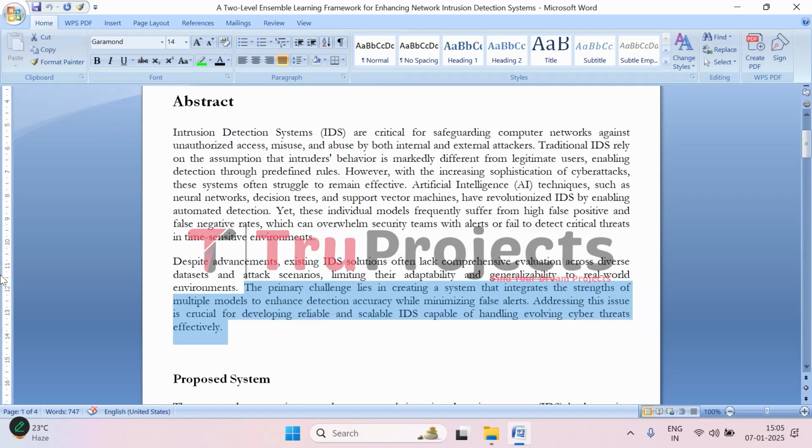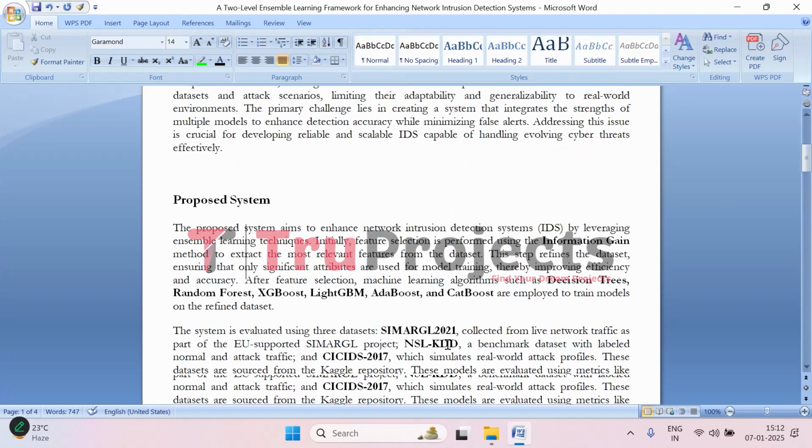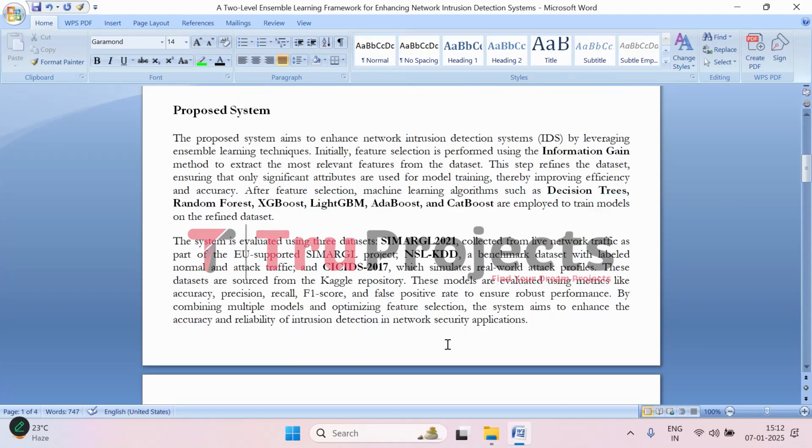The real challenge lies in combining the strengths of multiple detection models to improve accuracy while reducing false positives. Some models excel at detecting specific types of attacks but may not handle others as well, or they might trigger unnecessary alerts that overwhelm security teams. The goal here is to create a more robust system that uses the best features of different models to make detection smarter and more reliable. This is especially crucial as cyber attacks evolve and we need an IDS that can scale and adapt to handle emerging threats effectively.